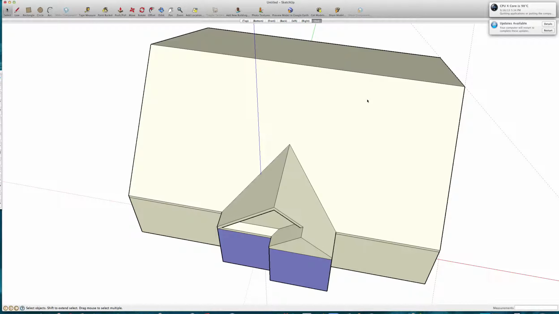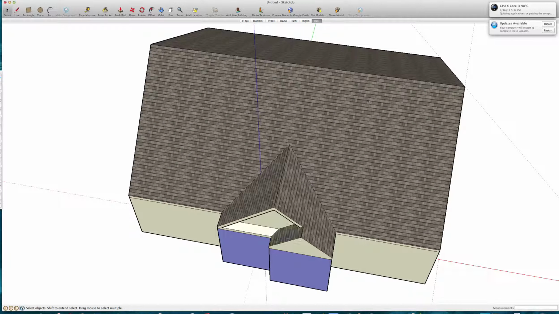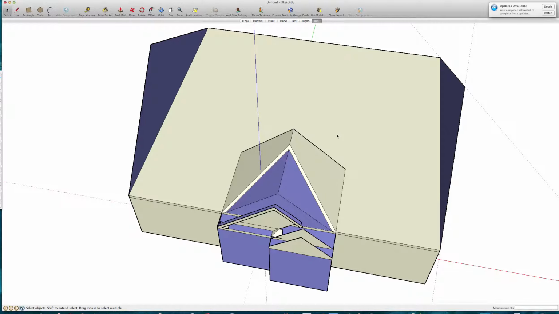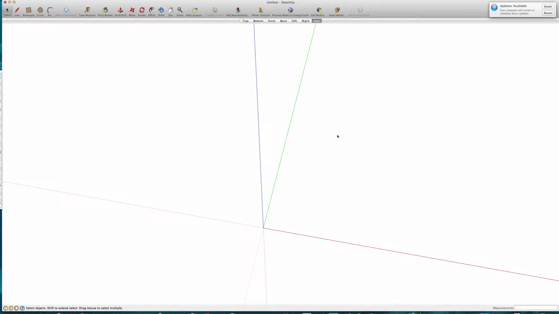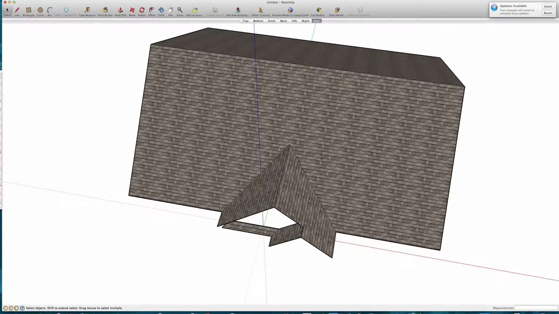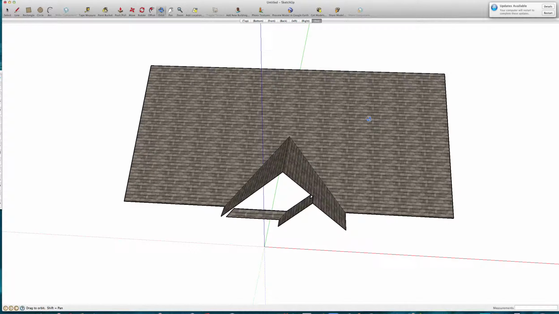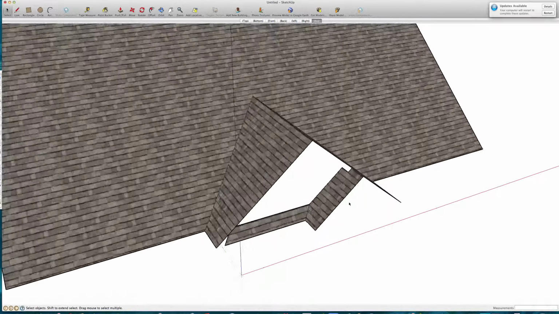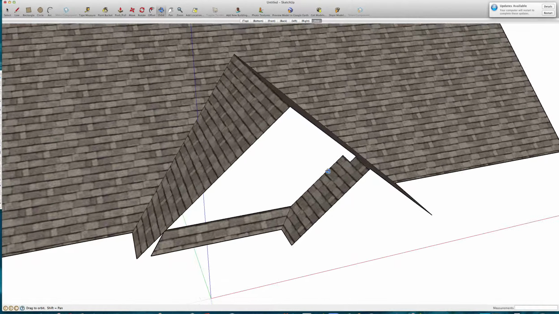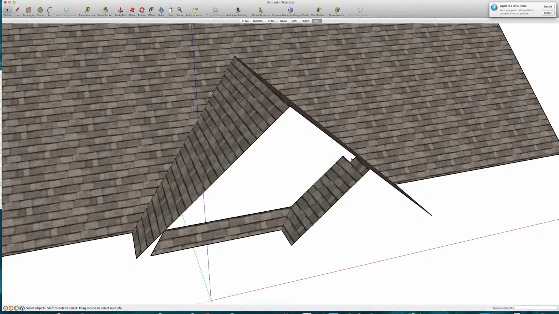I'm going to put some shingles on the roof, and I'm going to select everything, group it, hide it, select the rest of the geometry and delete it, and unhide the roof. And you can see the level of detail in this area. Wherever the soffit and the fascia was, we do not have shingles being included.